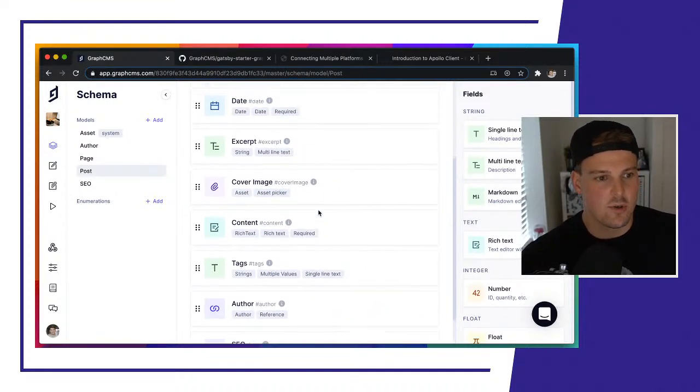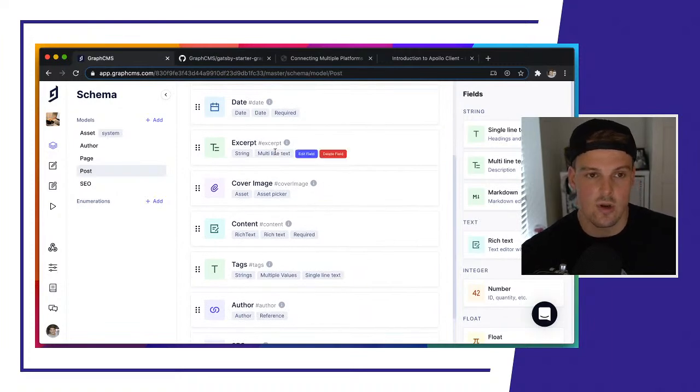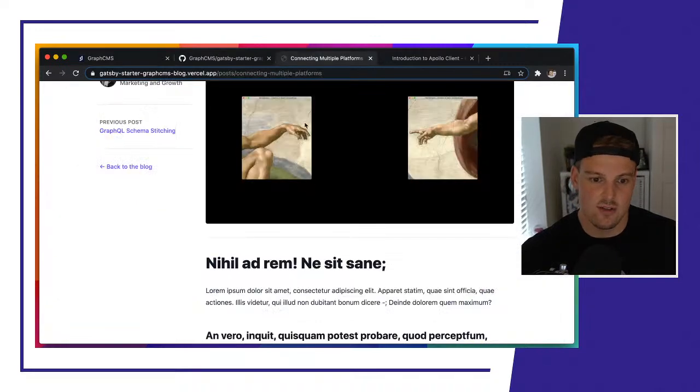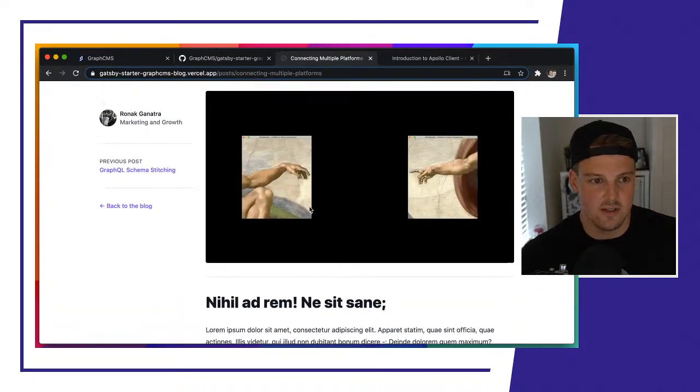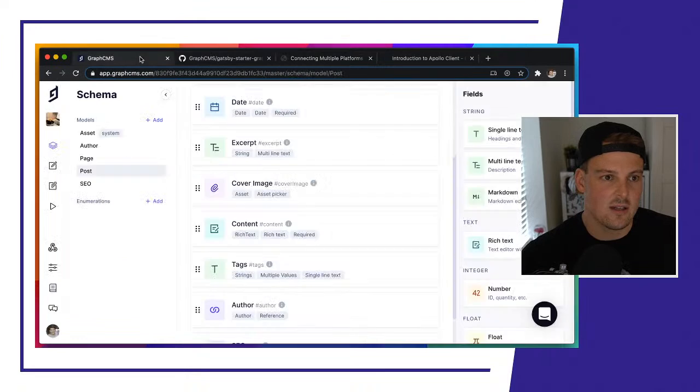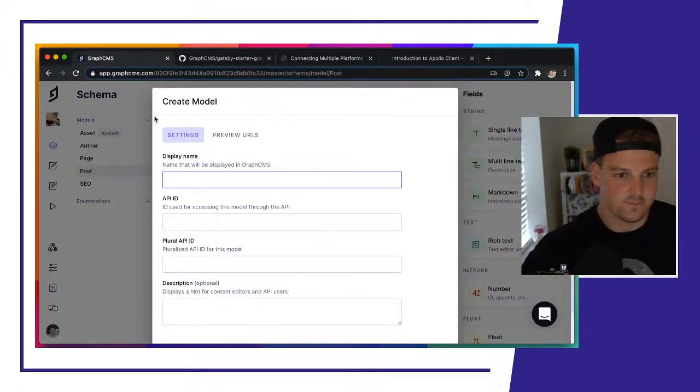Yeah, but what we're going to do is extend this schema to add a new model, and that model is going to be comments, so that we can add some comments to our blog post pages inside of our Gatsby app. So I'm going to add a new model here, and we're going to call that comment.